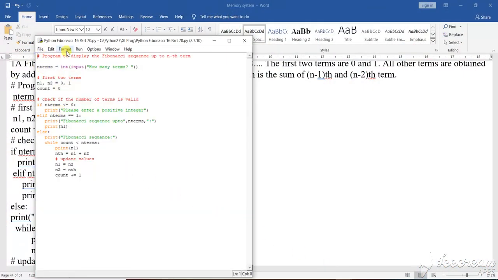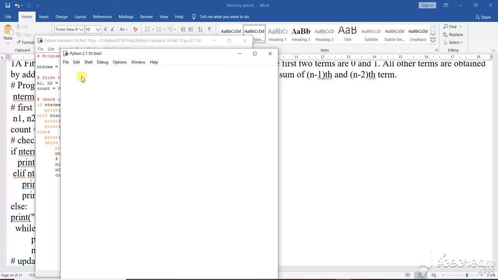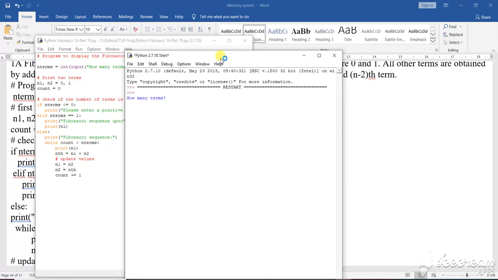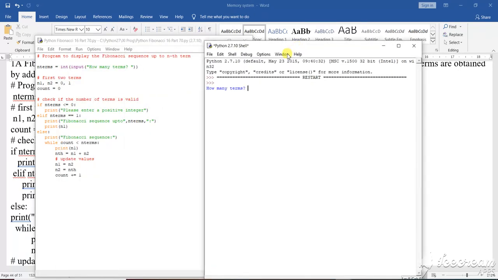Now let's see, this is a program of a Fibonacci series. Let us run the program. See here, in this particular program, it has asked how many terms. Suppose I have given here 20 terms. Okay, so let's press enter. Now see what the work is doing.